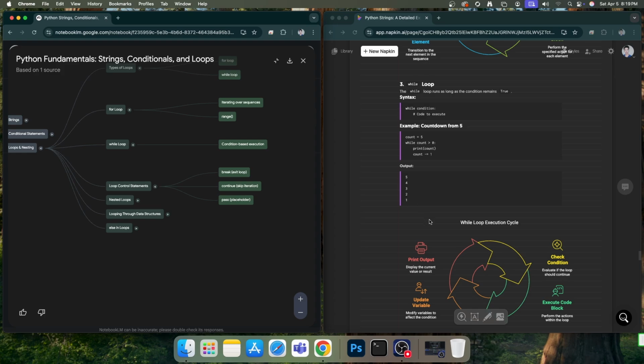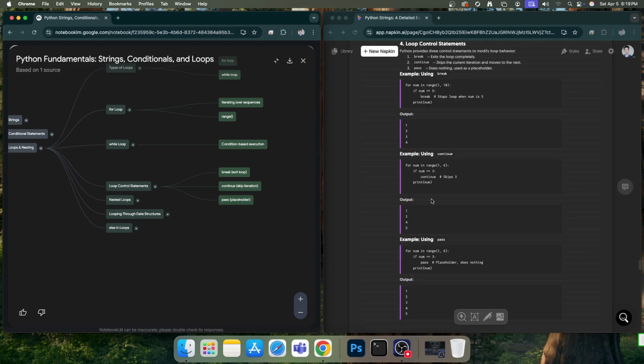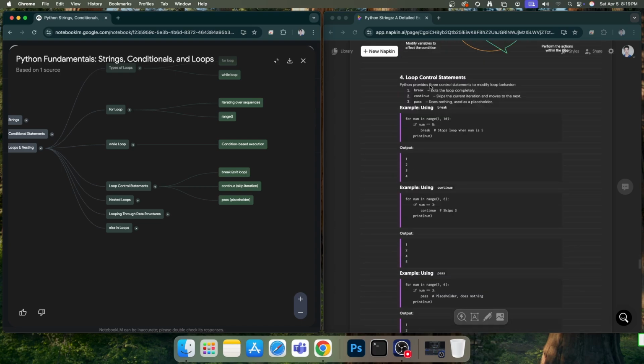Okay, and Python also gives us these things called loop control statements to give us more fine-grained control over how loops behave. Yeah, so you've got break, continue, and pass. Break immediately terminates the loop no matter what. Like an emergency stop button. Continue skips the rest of the current iteration and goes to the next one. Like saying, skip this one, move on to the next. And pass is basically a placeholder that does nothing. It's just there for when you need a statement syntactically, but you haven't actually written the code for it yet. Right, it's like saying, I'll come back and fill this in later.